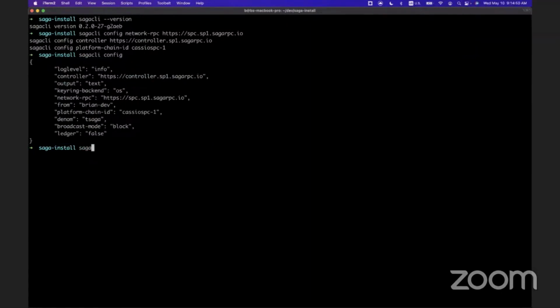Let's just check out the status of the components that we've added. So saga CLI status. And we'll see that two of the major components, Saga Platform Chain and the controller, are both showing online, so that's good.